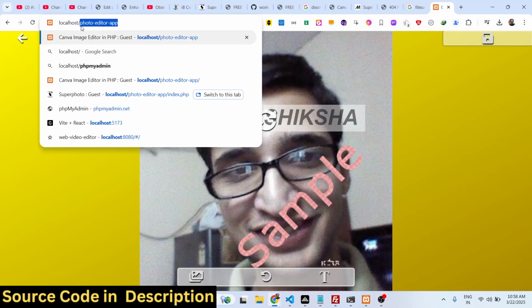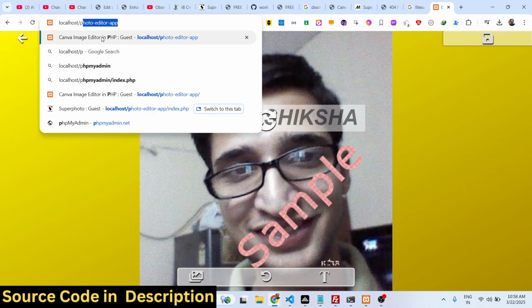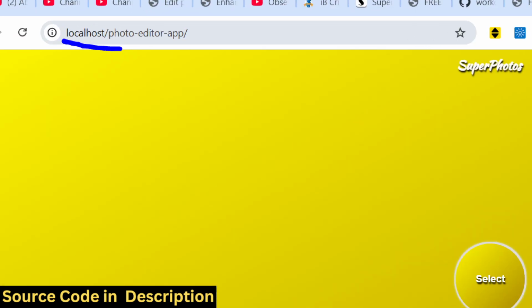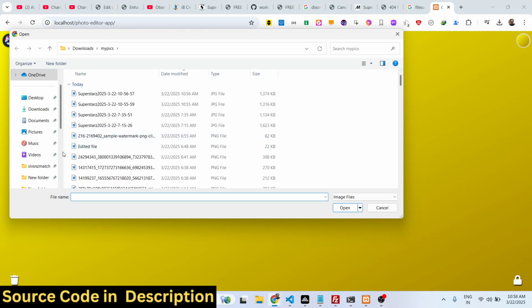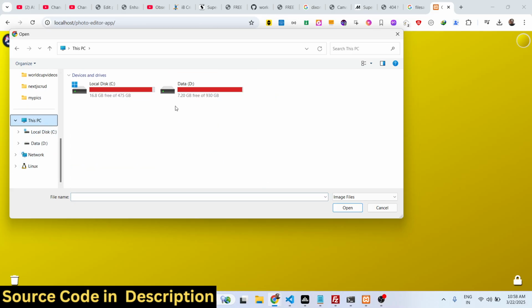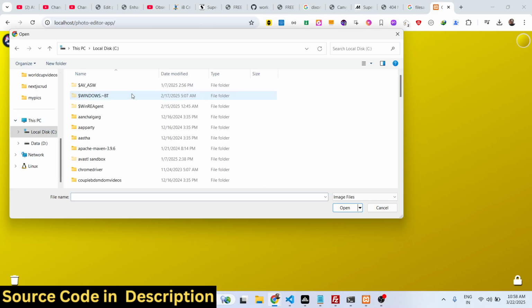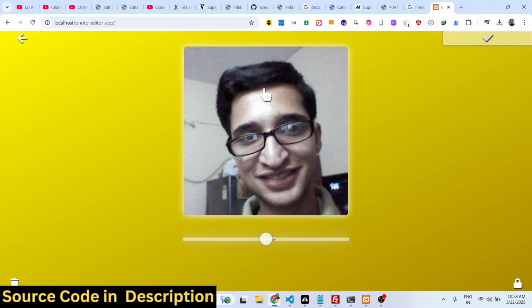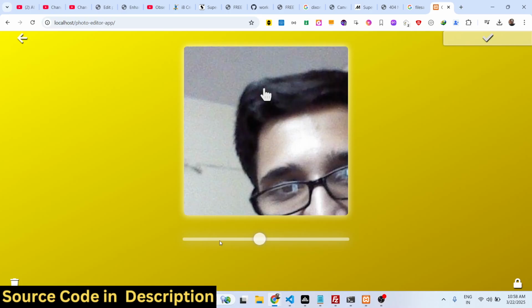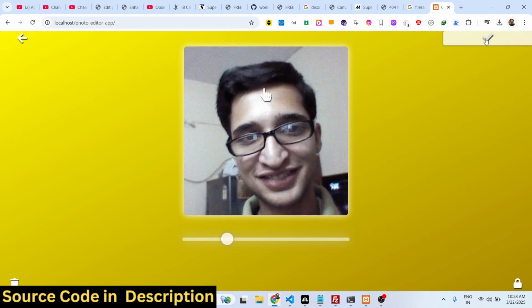I just type here localhost photo editor app. Now you will see, as soon as I type this in the browser, the application will load. Here you select your image, whichever image that you want to edit. Now you will see the application is perfectly working. First of all, you need to crop the image.